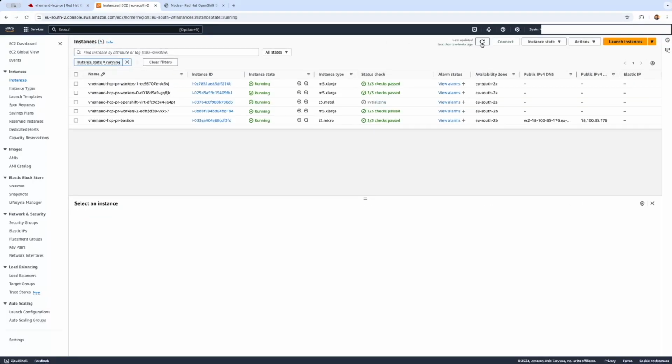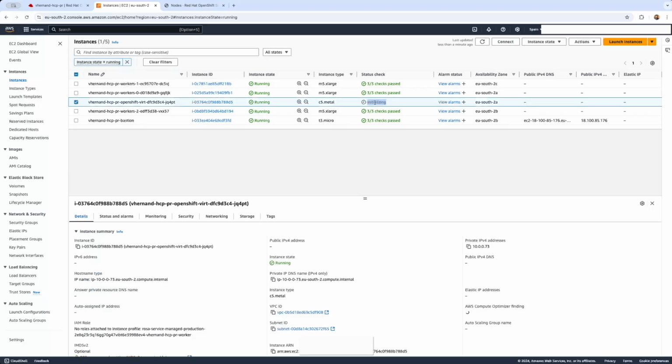Now it's time to go to the AWS console. If we go to the EC2 dashboard, we will see a new C5 metal instance that is initializing. So we just need to wait a few minutes until the new EC2 instance is up and running.